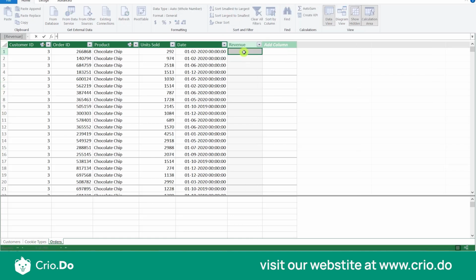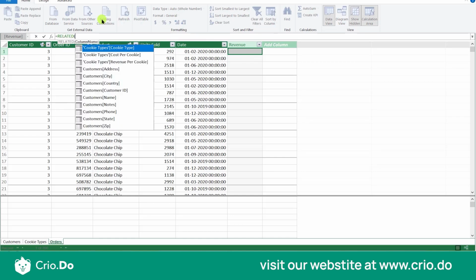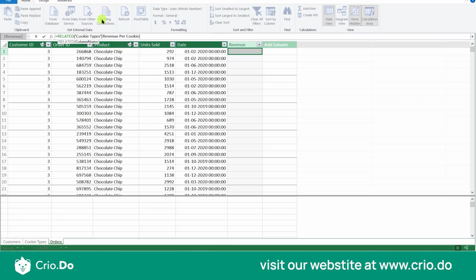Here I need to type the formula. Equals to is already written here. I'll type RELATED, and from the cookie types table I'll choose the revenue. That revenue is for the per cookie. I'll click enter, so I have this information. Now I'll multiply this information with the units sold. This is how we calculate the complete revenue. How many units have we sold?